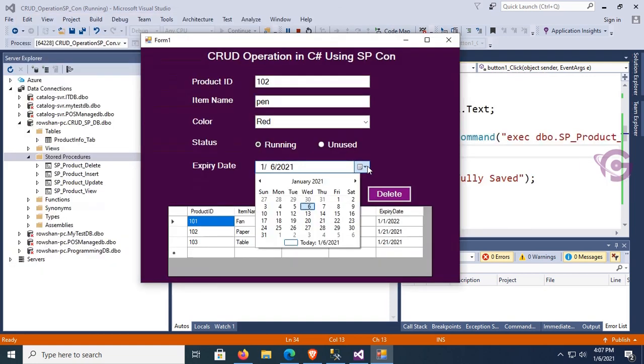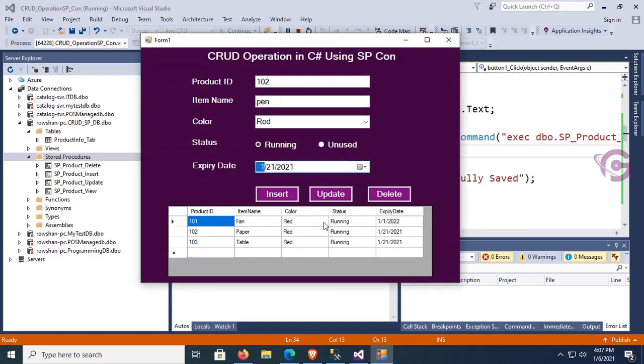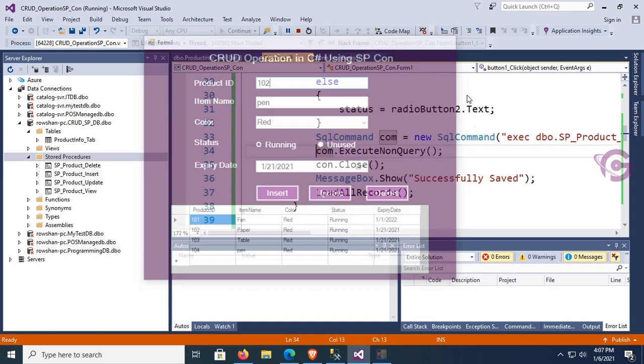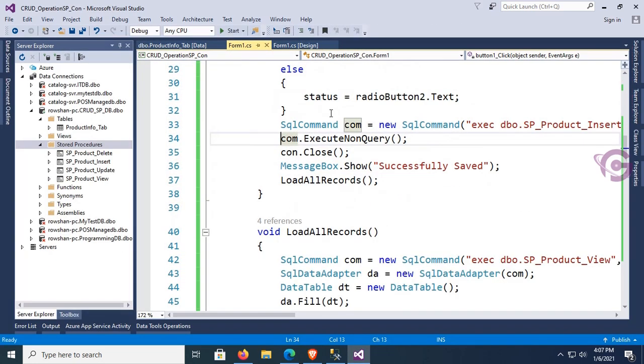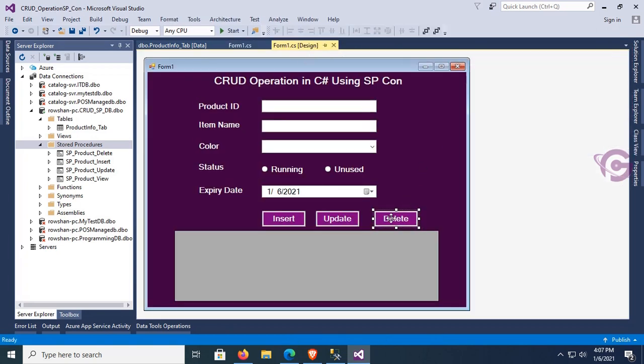Now 104 fan, insert, yes, successfully inserted. There are 4 records. Now I'm going to add another button control to search for a specific record in the data grid view based on product ID.